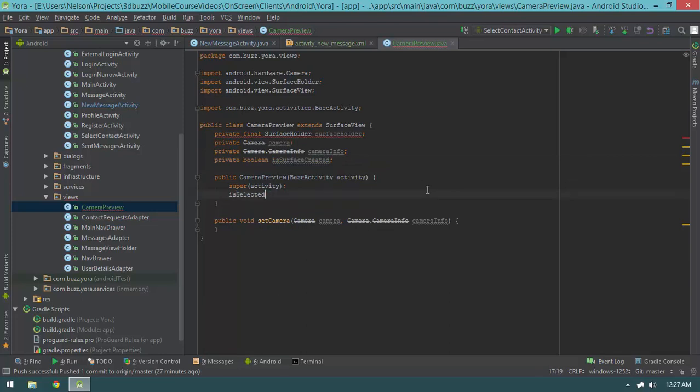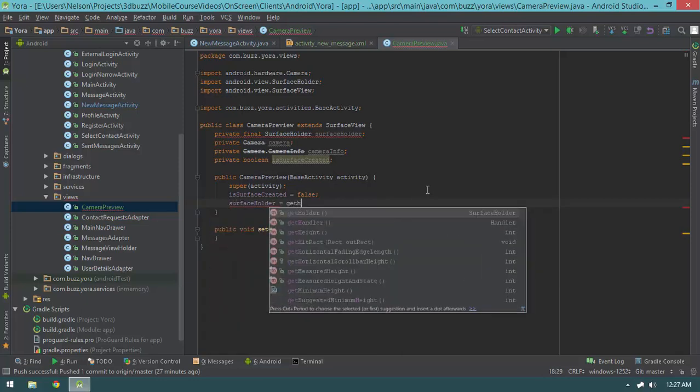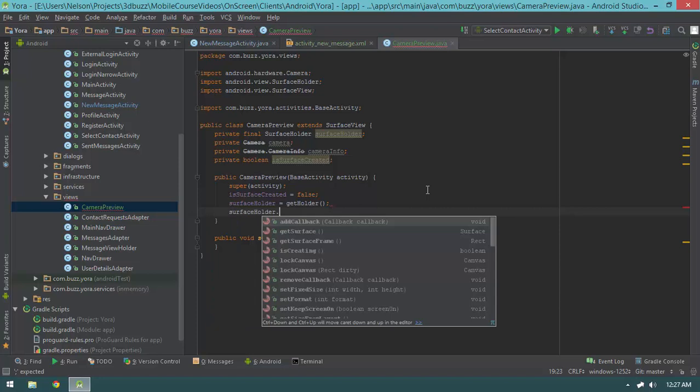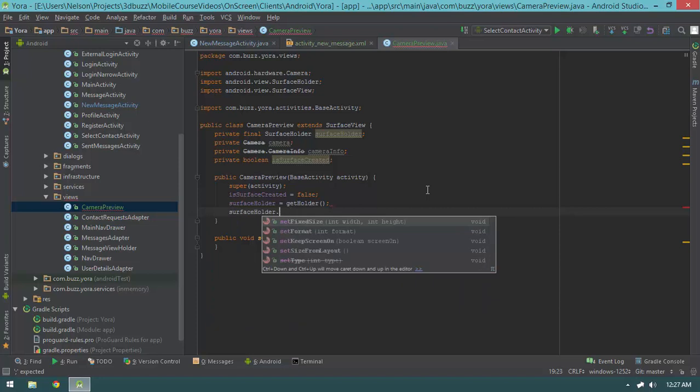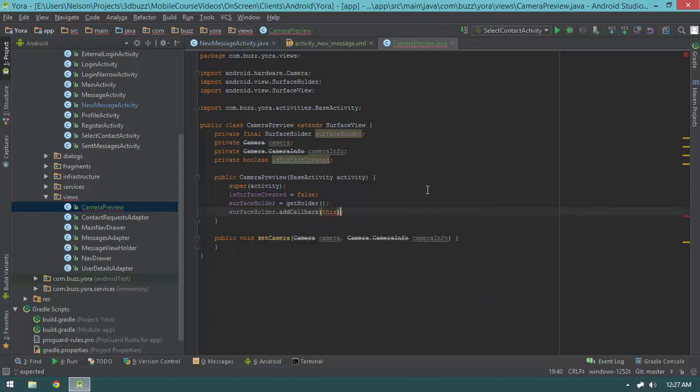For our constructor, we're simply going to set isSurfaceCreated to false, initializing it to its default value, and we're going to say surfaceHolder equals getHolder, and then surfaceHolder.addCallback(this). So what's going on here is we're getting our surface holder, but then we're adding a callback of this object, and that will have it so that the surface holder will inform us when it's been created, which is very important. You'll see that in a second here.